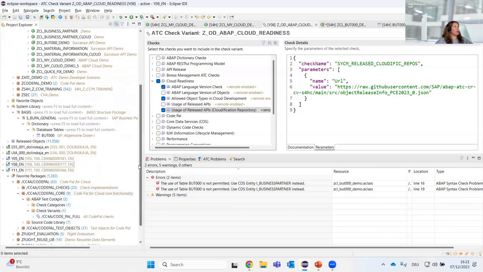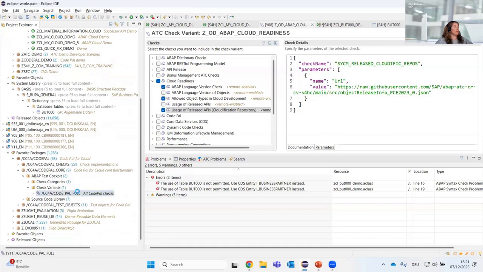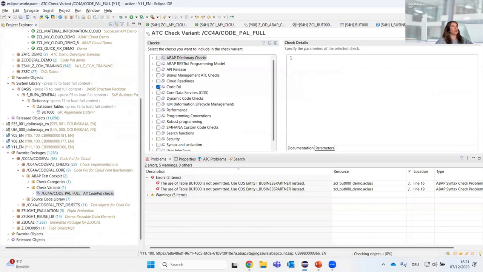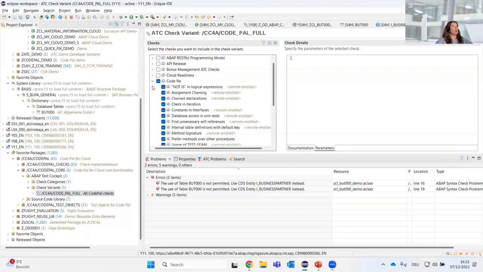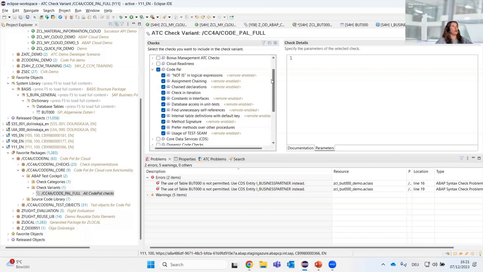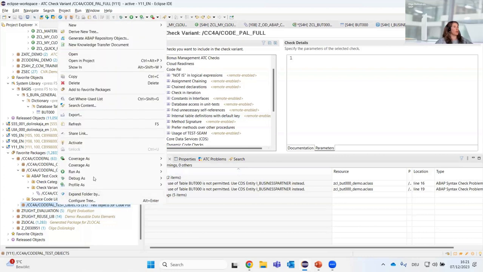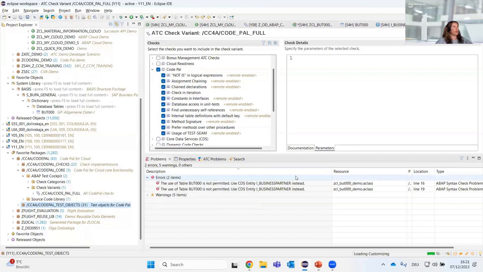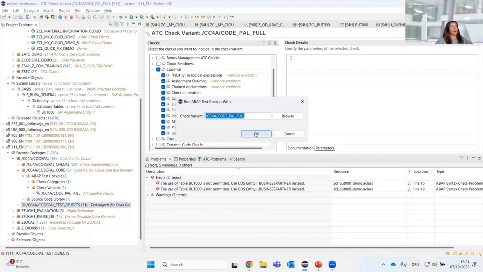Here, for example, you can take a look at the CodePal check variant, CodePal full, how it looks, which checks will be executed over your code. So here under the CodePal category, you have all the available checks. And if you pull this Git repository to your system, you will also find the test objects, which you can use to try out the CodePal checks. Just run ABAP test cockpit over these test objects and use this CodePal full check variant.